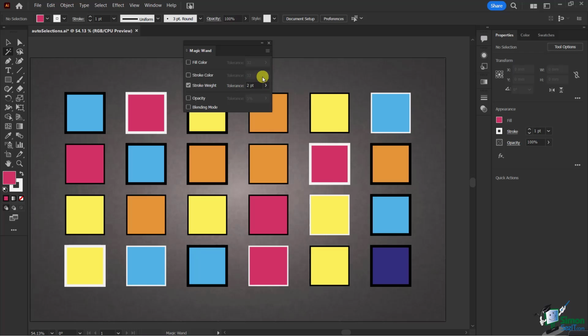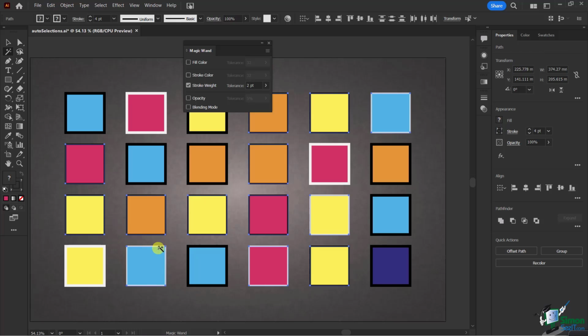All right, very good. Now it's only about the stroke weight, and I only want the ones that have that level of stroke. So notice I'm only getting the ones that have a very thin stroke. They really are giving you a lot of choices to work with here in terms of fill color, stroke color, and stroke weight. And if you are working with opacity, you might want to select all objects that have a certain level of transparency or opacity. So know the option is there.